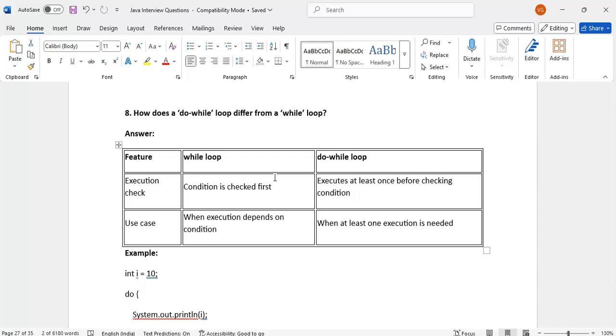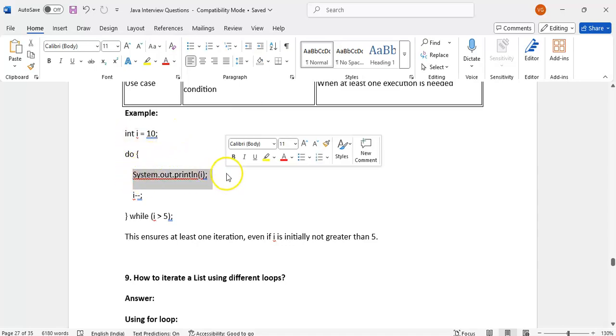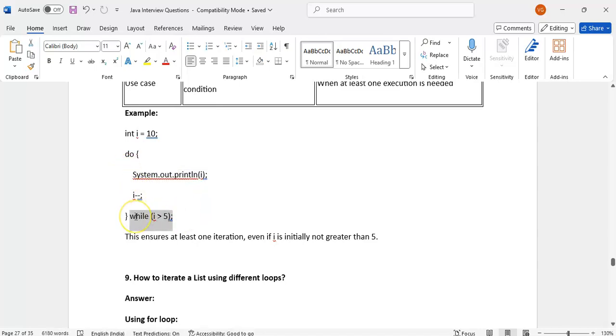But in a do while, whether the condition is satisfied or not, the body will execute first, then it will verify the condition. If it fails, it will come out of the loop. That means do while will execute at least one time. Suppose we have a do while with i equal to 10 and a System.out.println inside. First it will print the body, then it will verify the condition. At least one time it will execute.